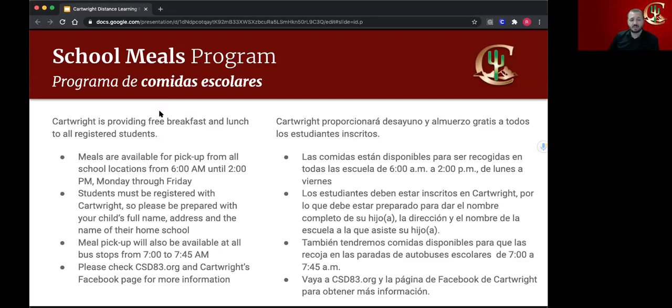In addition to picking up meals at our sites, meals are also available for pickup from any of our bus stops if those are closer for you. They're available in the morning from 7 to 7:45 every morning. You can pick up from our bus stops and select apartment complexes as well.